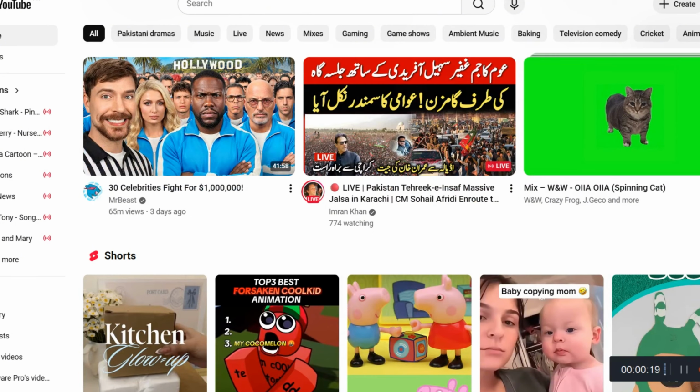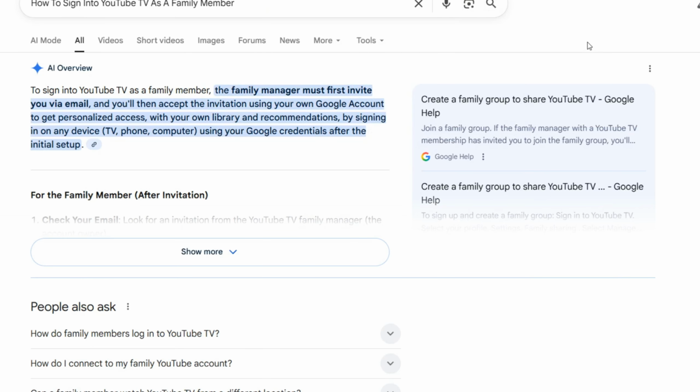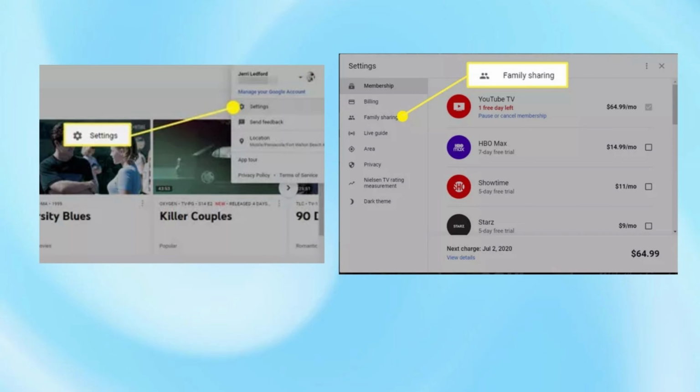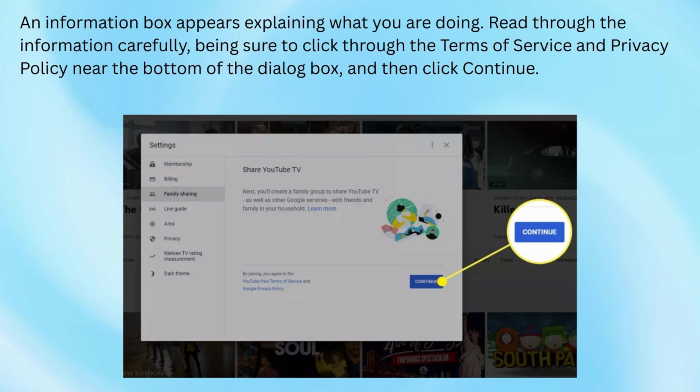First, the family manager needs to send you an invite. They should open YouTube TV on the website or the TV app. Next, they need to click on their profile picture in the top right corner, select Settings, and go to Family sharing. From there, they should choose Invite family members and enter the email address of the person they want to add.